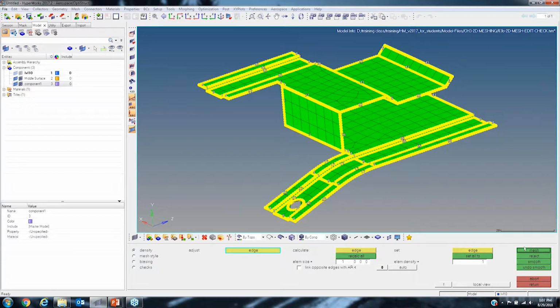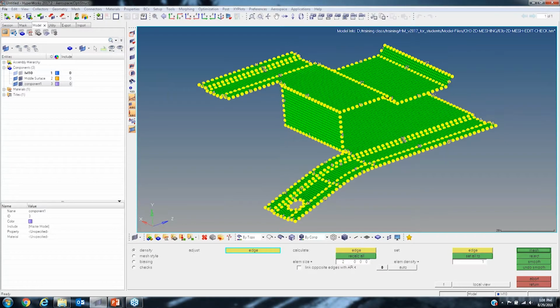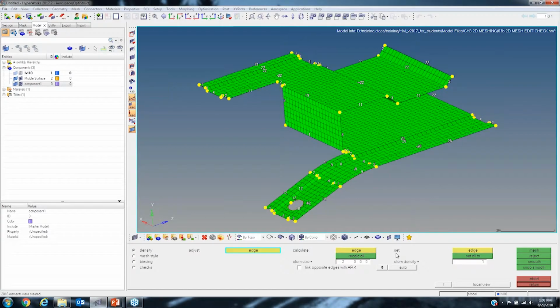Recalculate, and then I'll go ahead and mesh the whole thing. But now that's a little too fine, so I'm going to go ahead and do 2, recalculate all, and mesh. And this is a very common thing that you'll find yourself doing.